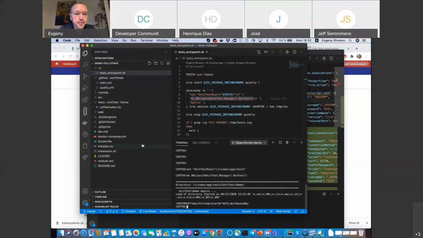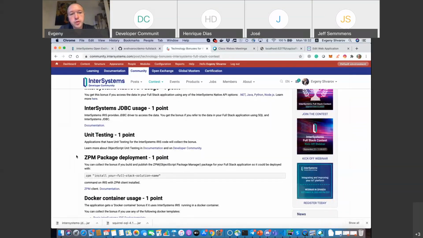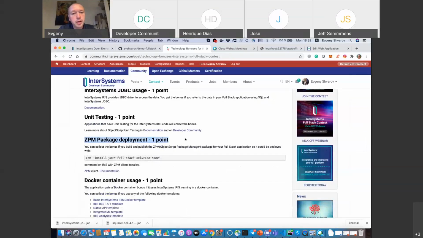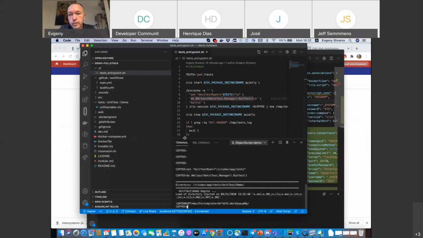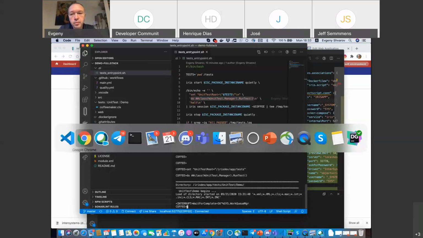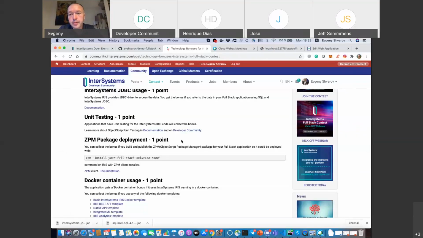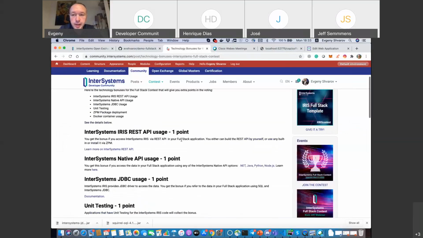Okay, what else do we have here as bonuses? The next bonus is ZPM package deployment, and this means that if you publish your full stack application as a ZPM package, you get this bonus. What is the value of this? The value is that everyone who has a ZPM client will be able to install your solution. For example, we published this ZPM package in the public ZPM registry.